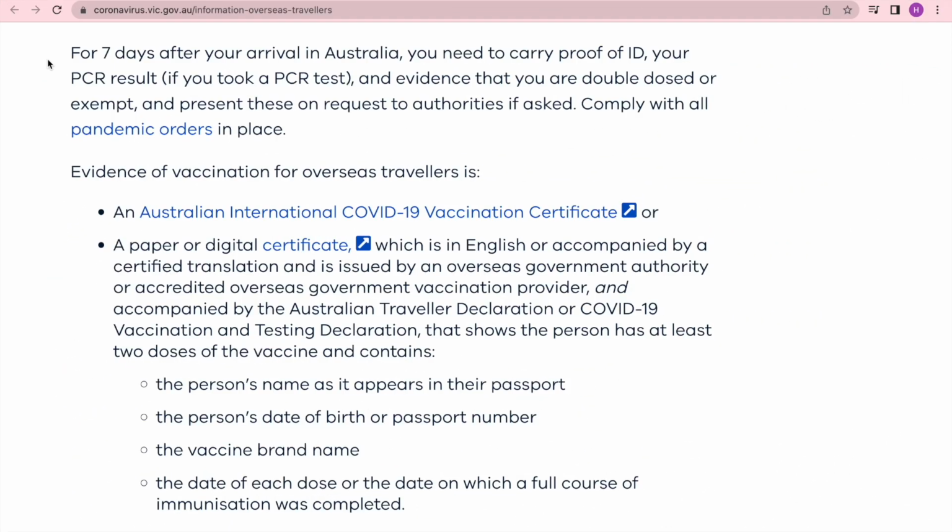Now, for 7 days after your arrival in Australia, you will need to carry proof of ID, your PCR result if you took a PCR test, and evidence that you are double dosed or exempt, and present these on request to authorities if asked, and comply with all pandemic orders in place.